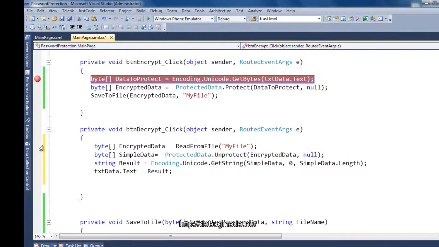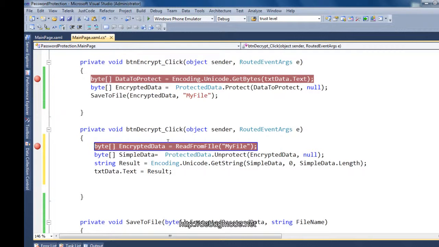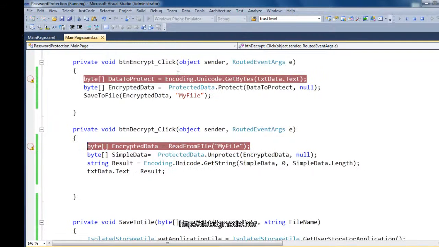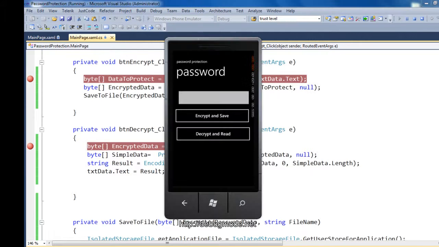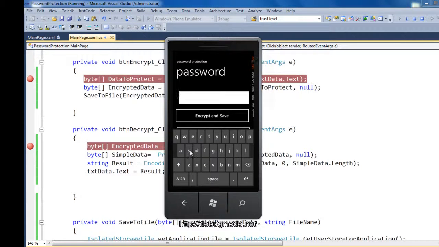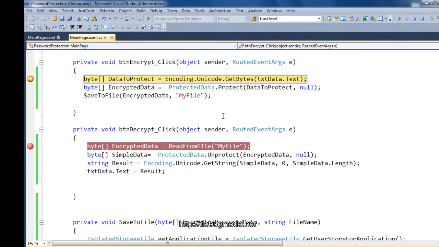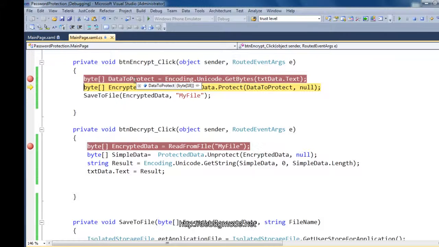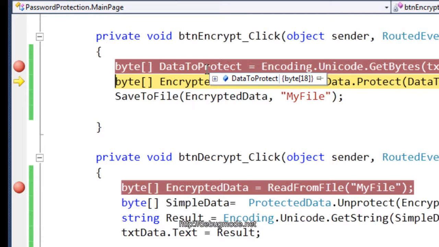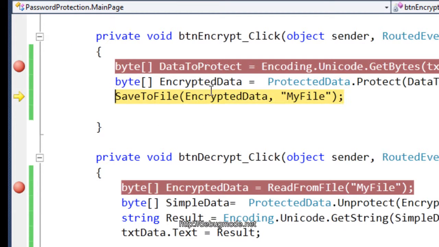Again, put some breakpoint in both encrypt and decrypt. So here we are, let us say we are giving again debug mode, and go and say encrypt and save. Here we have data to protect. The length of this byte array is 18, and after encryption this is 380.